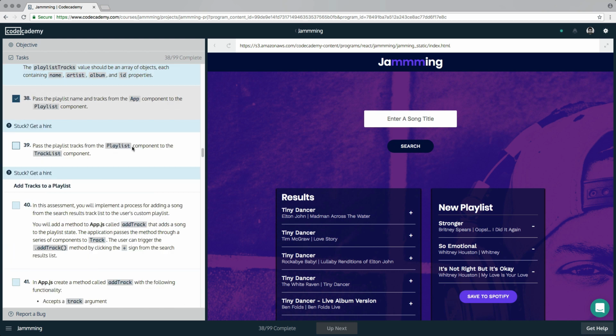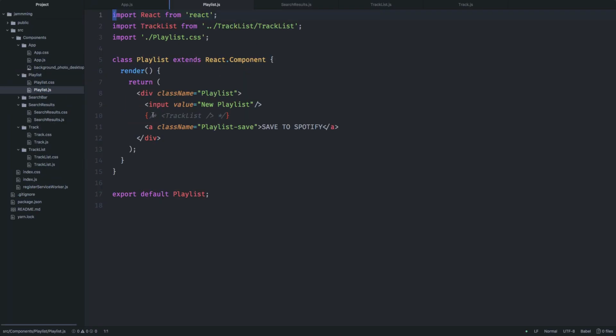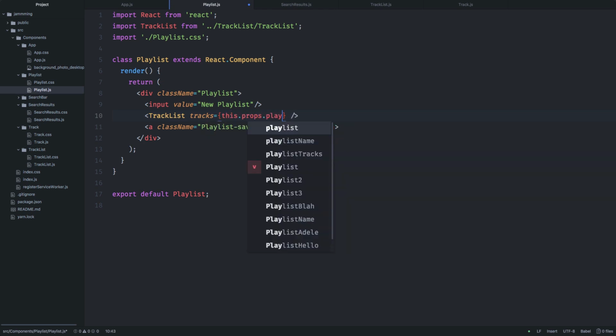Alright, so we need to pass the tracks further down. So from playlist, we can uncomment this out now. And so for the tracks, for this one, we're just going to be passing this.props.playlist tracks.